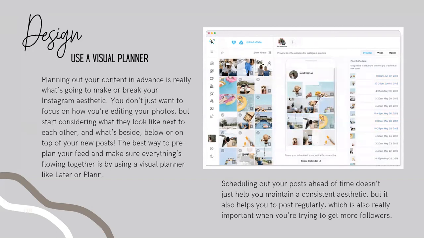And I know there's some other visual planners out there. The one that you see here on this slide is Later. And a lot of this information in our presentation was also from the Later website. So they have a really useful app that you can use to schedule and style and arrange your graphics.